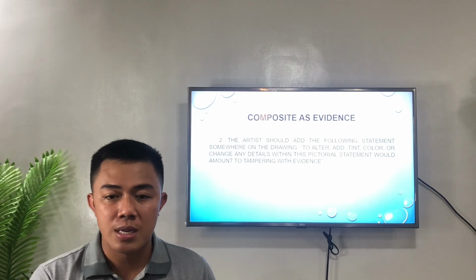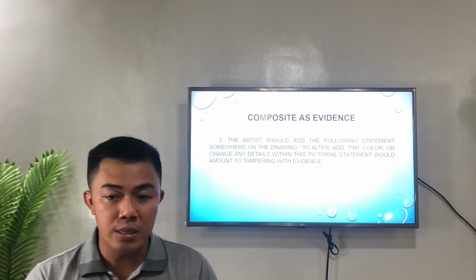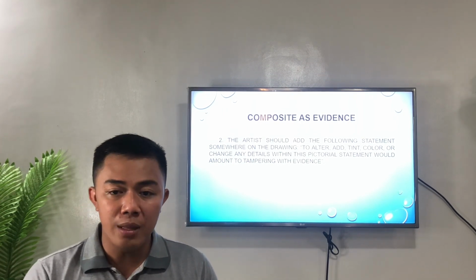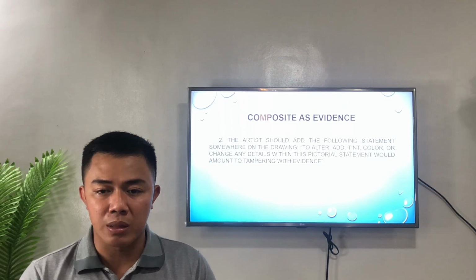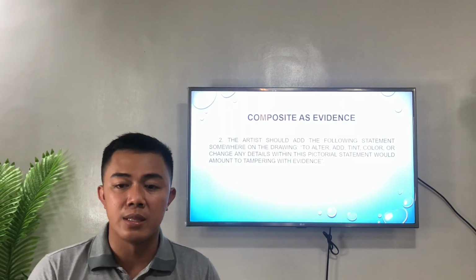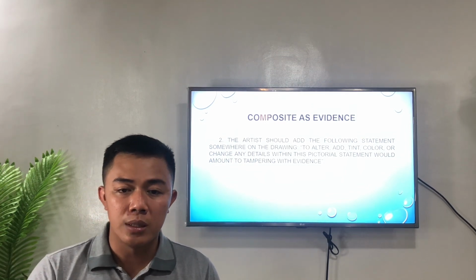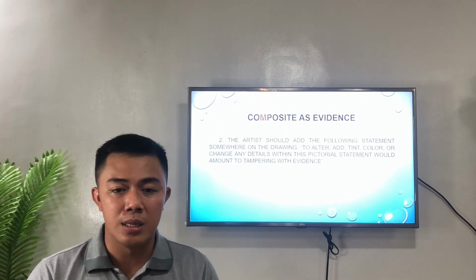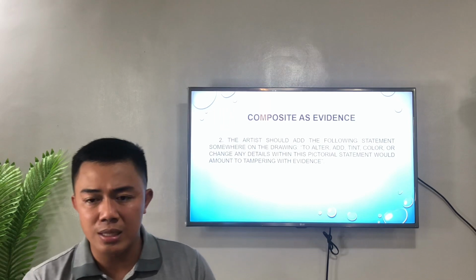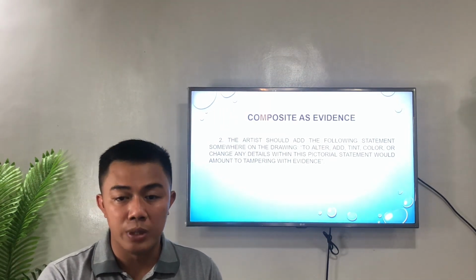Second, the artist should add the following statement somewhere on the drawing or on the form: to alter, to add, to tint or to color, or change any detail within this pictorial statement would amount to tampering with evidence. There must be a notice included by the composite officer in the form that altering or adding something in the drawing is a violation of the law.